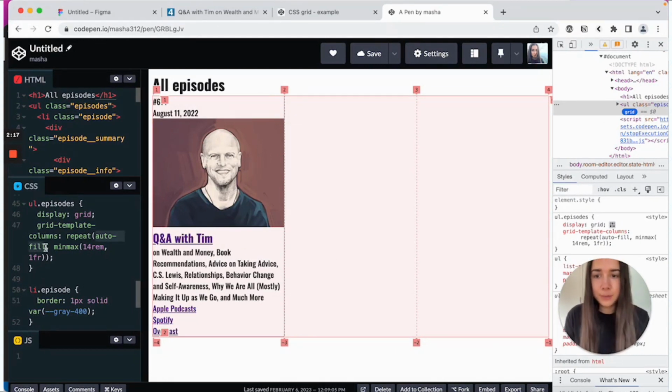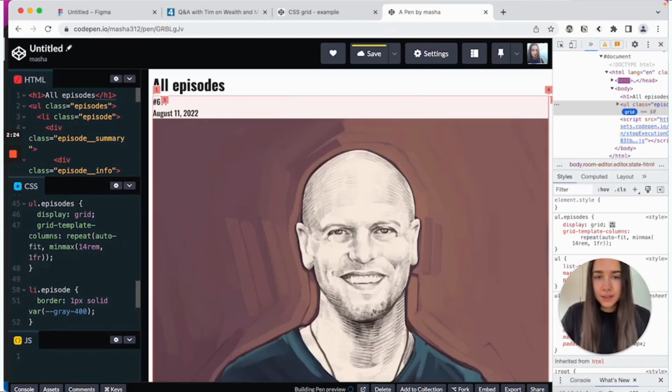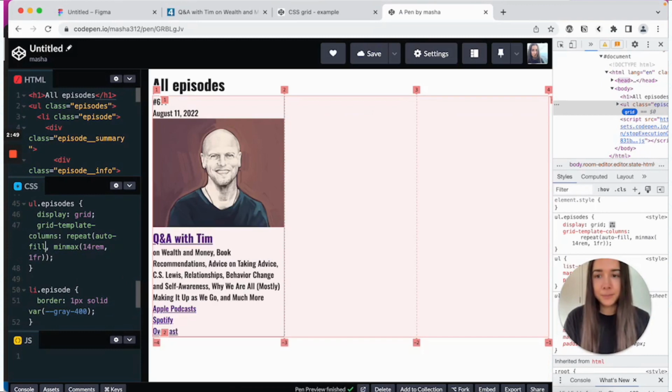And now let's say we delete this autofill word and replace it with autofit. So what's going to happen? Now the grid is just going to autofit the only card that we have on all the available space, and we end up with something big like this. There is definitely a use case for autofit, but not in this instance here. So we're going to switch it back to autofill.